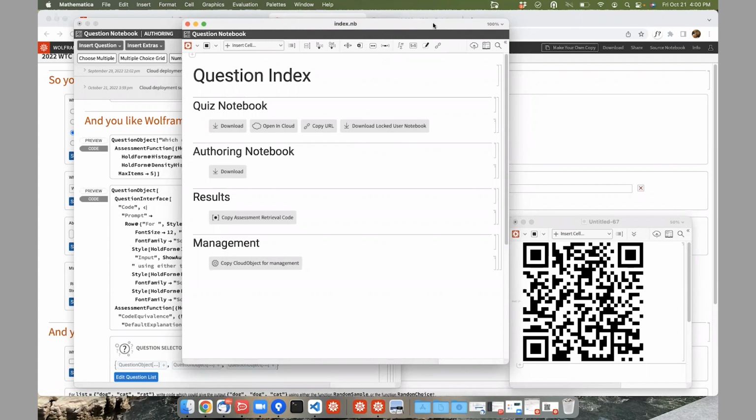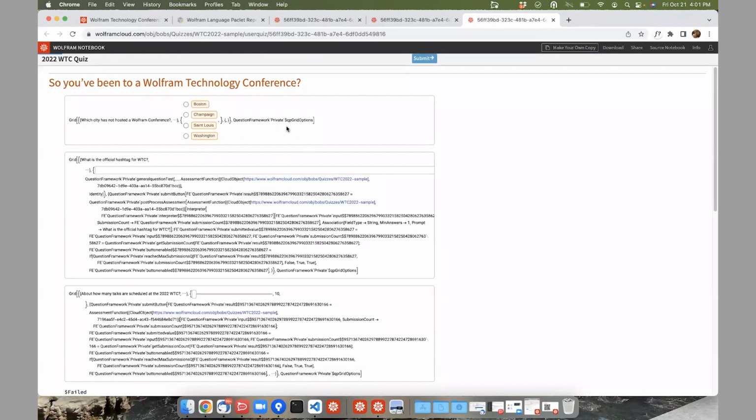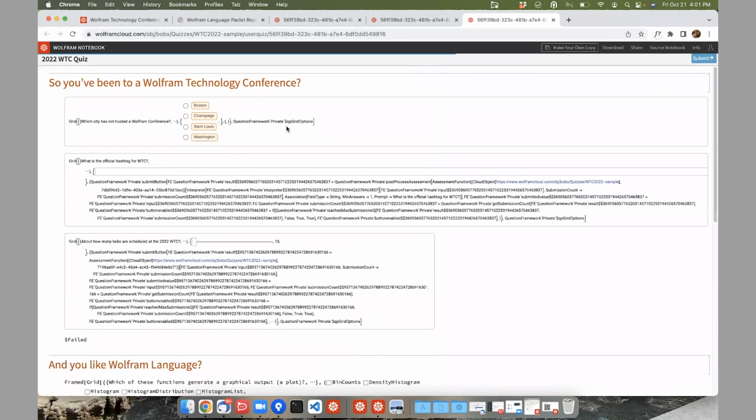So when you hit open in cloud, it's going to show me the same broken notebook again, but it's going to be fast this time, right? You saw the first time it took like 10 seconds. We should be able to get that down to 2 or 3.